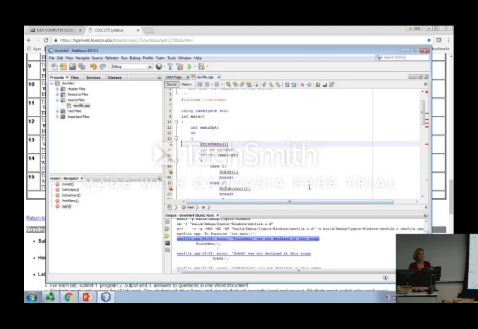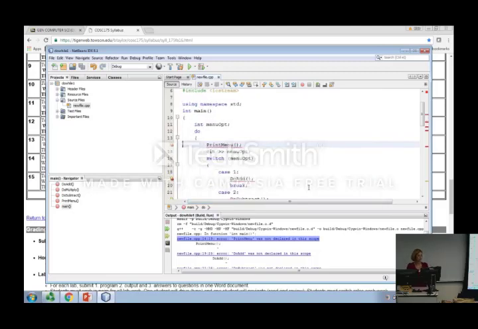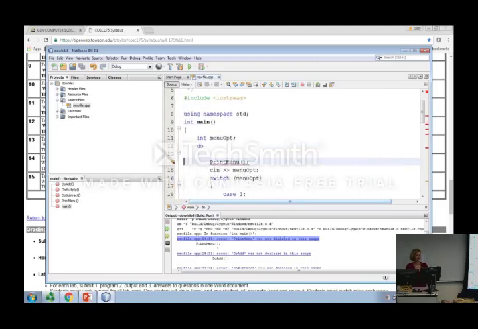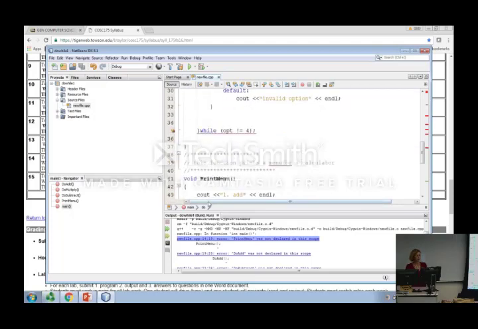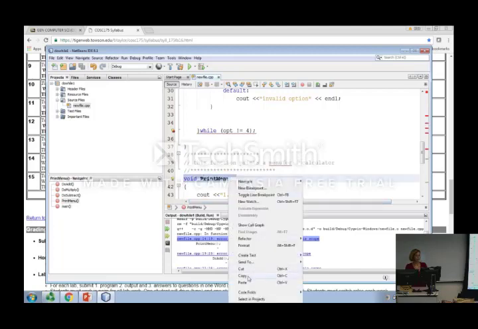print menu is not known. Print menu is not known. Does everybody see the error that I have? So C++ requires you to do another step whenever you use a function. And basically that is something called prototyping the function before you use it. Let me show you what I mean by that.